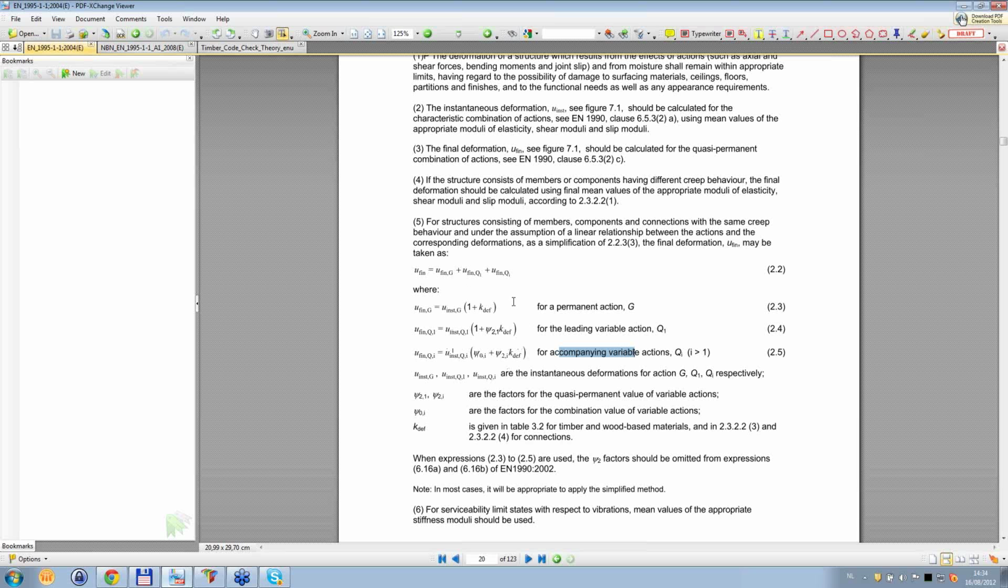This is implemented, of course, in Scia Engineer, fully automatic. So if I now execute the deflection check, the SLS check, including creep, I will in fact get for each direction two checks or two values. I will get the instant check and I will get the final check, which takes into account this additional creep effect.